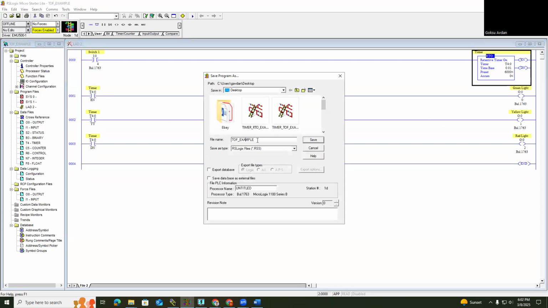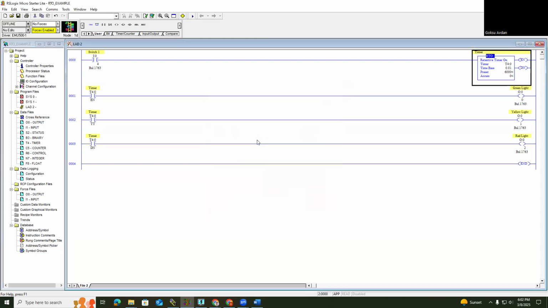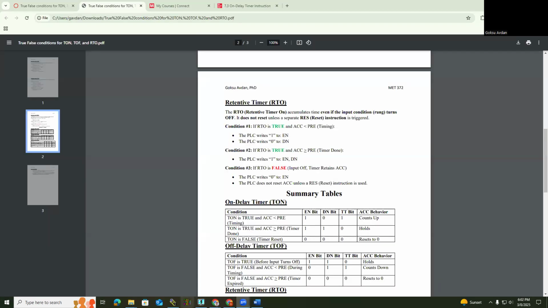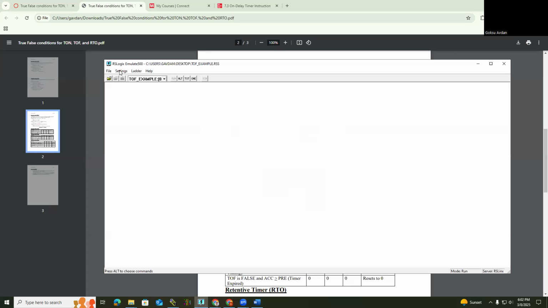We save this one as RTO, which is the retentive timer example, on our desktop. Don't forget what name you use, that's important. We close it to make sure the connection is good and do not have any issues later. Right now we are still running our program, so we need to put it in hold, and then we close our processor here.